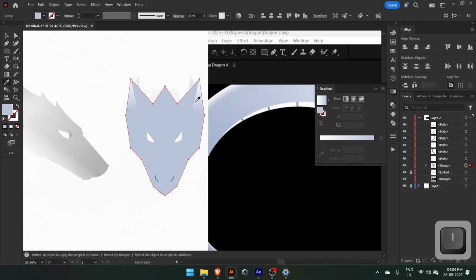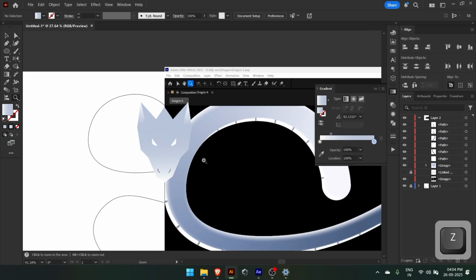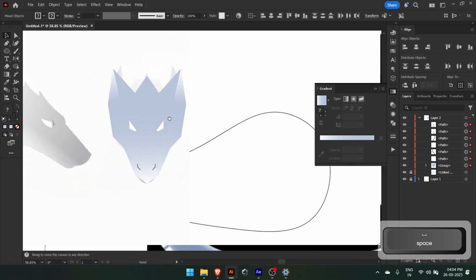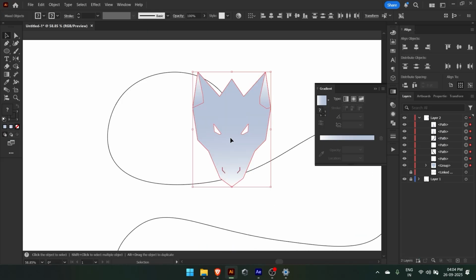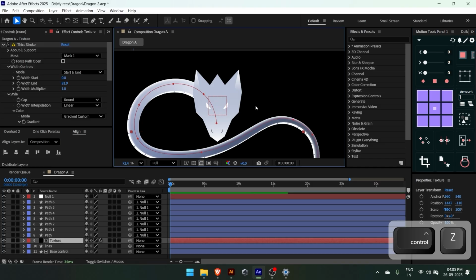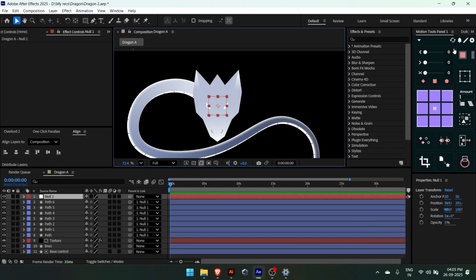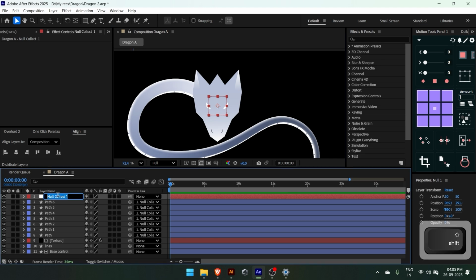If I want, I can even have the same gradient here, and it will look something like this. Let us take it into After Effects. I will use the overload plugin for this. Now everything will be parented to a null for organization, and I am using the motion tools to make the nulls. I will call it headmaster.